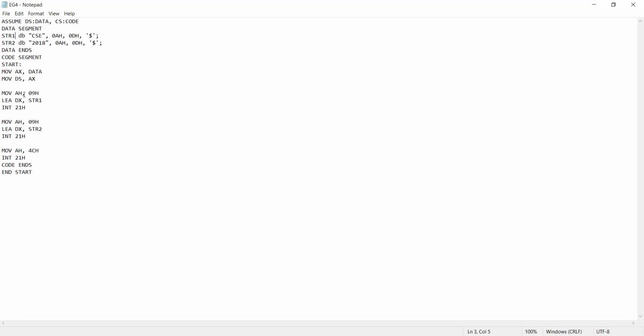When we look at this code segment, the first part is the same: move AX comma data and move DS comma AX. The last part is also the same as the previous program. Here we have to remember this particular part: to print a string, the base address of that particular string should be available in the DX register.